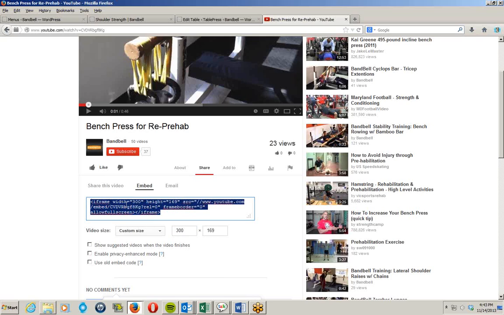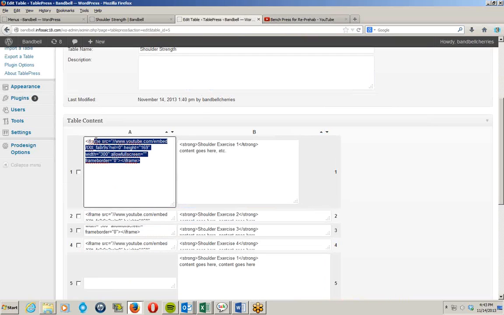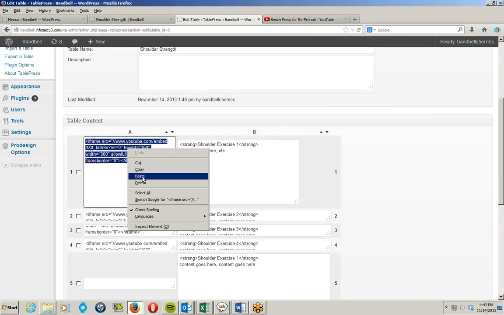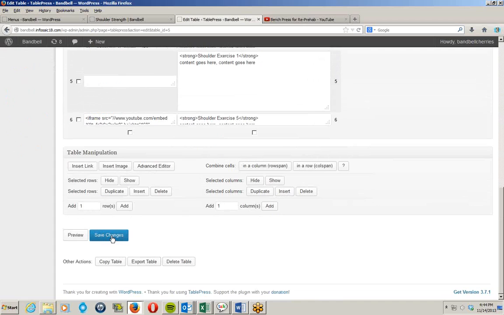So we'll highlight this code, right click, copy. We'll go back to that table and say this is where we want to put it, so we can highlight all that. And you can either paste right on top of it and get rid of it, or you can just delete what's in there and then right click and paste on it. Either way works fine. So with that, we'll save those changes.